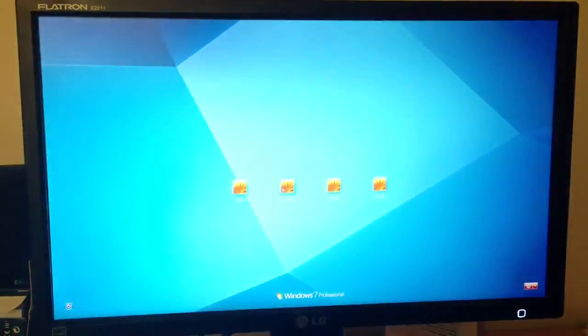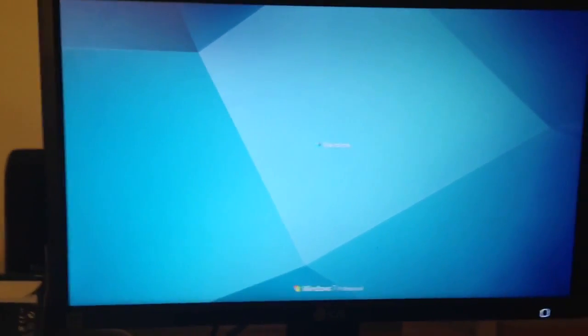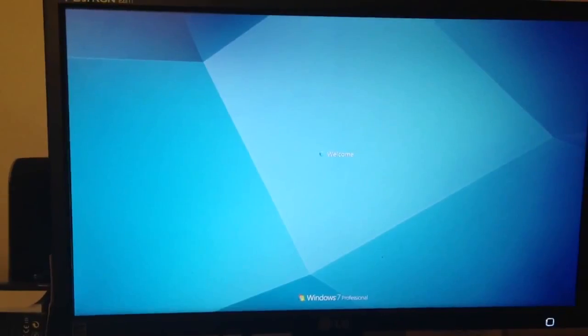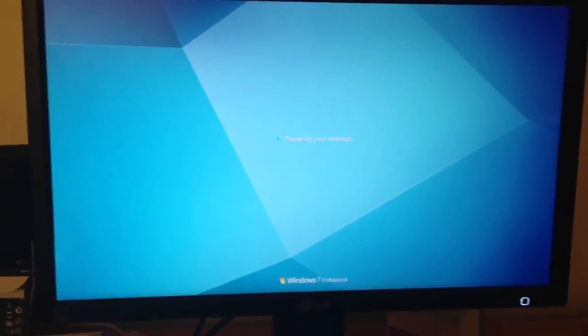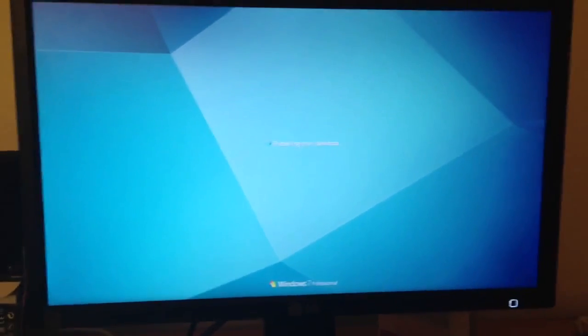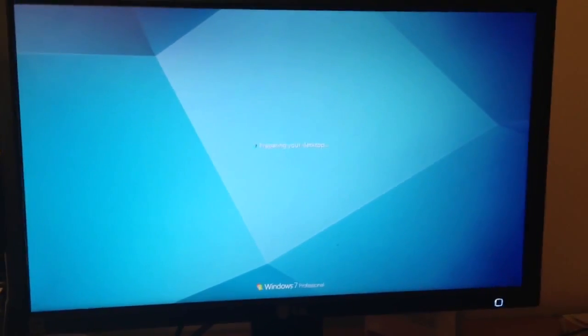So now we have the user Charlie, and I'm going to put the password Miller. And it's going to prepare my desktop, and that's an administrator account, so I can go in, manage other people's user accounts, and change the passwords if I want to. There's loads of stuff, and I can change passwords and get onto other users.